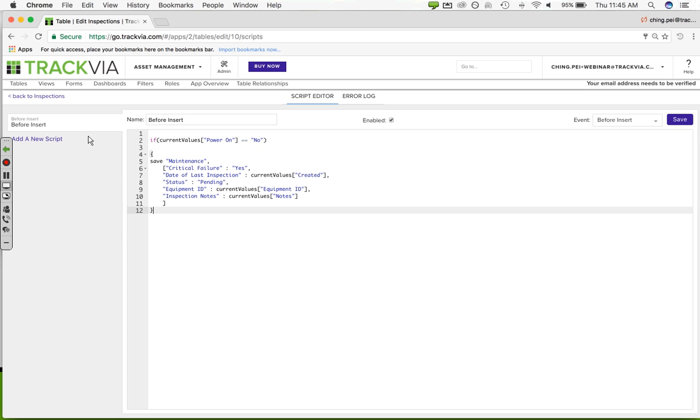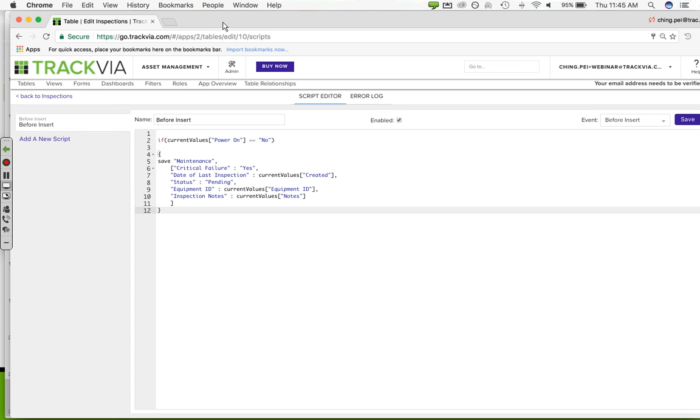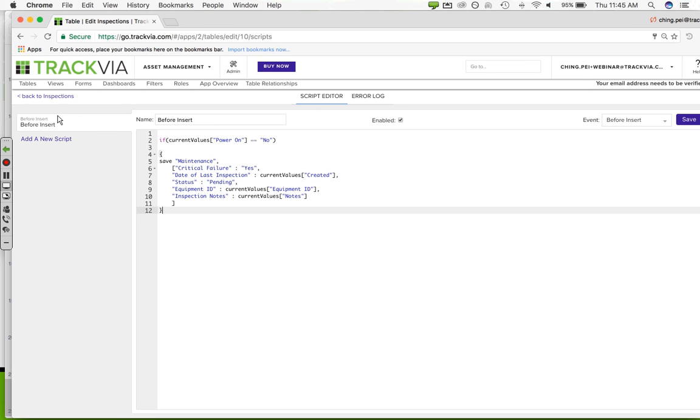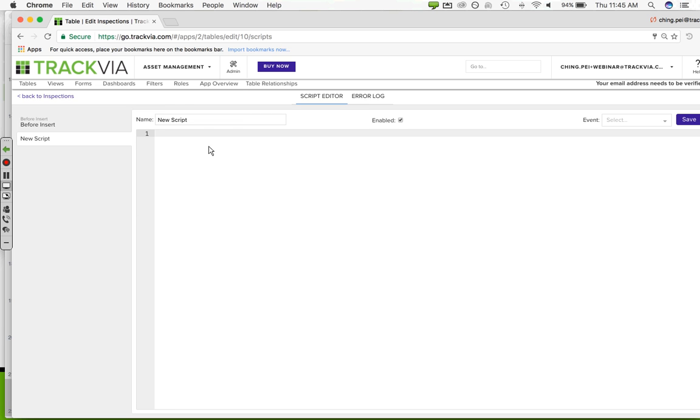Now, I'm saying when an inspection record is updated, I'd like to update the maintenance record. That means I will then write that update script in my inspections table as well. So you'll notice I have a before insert in here already. I'm going to go ahead and say add a new script, and I'll call this before update.